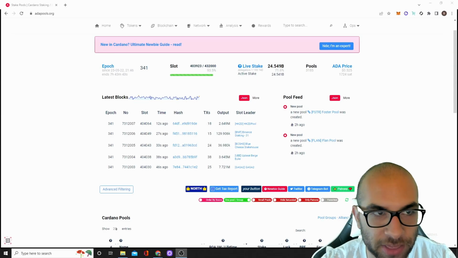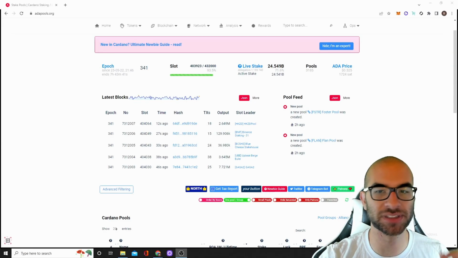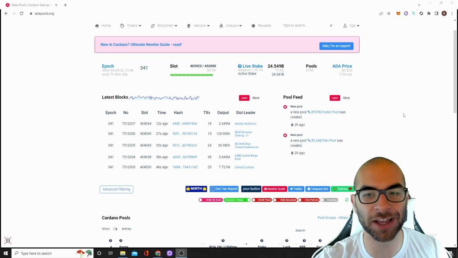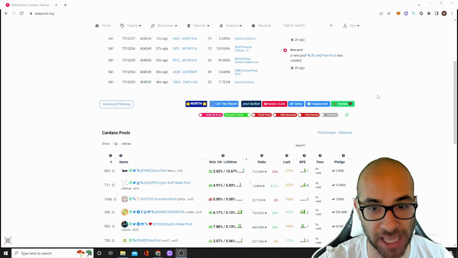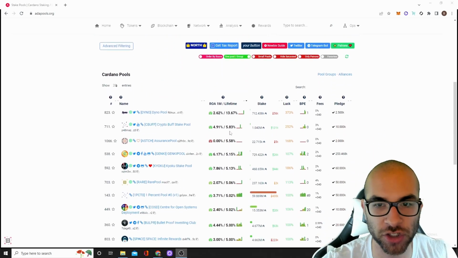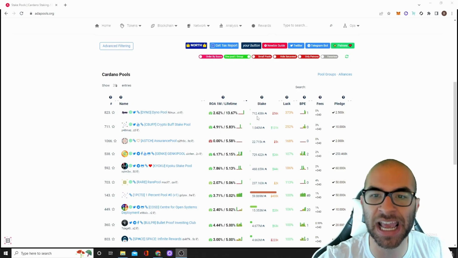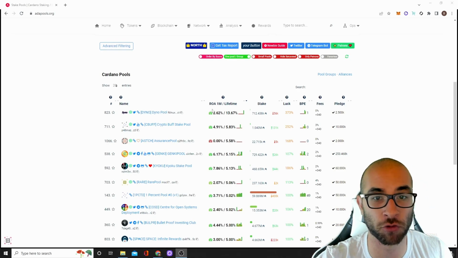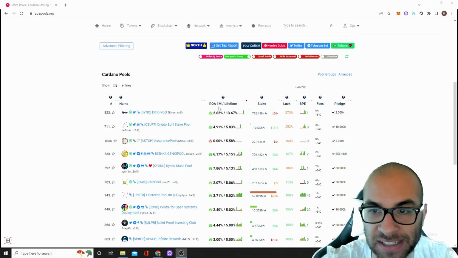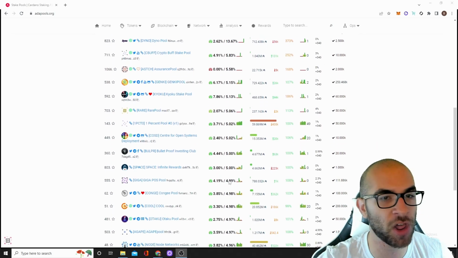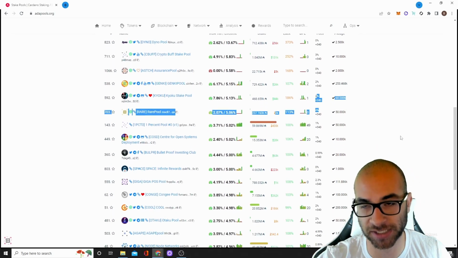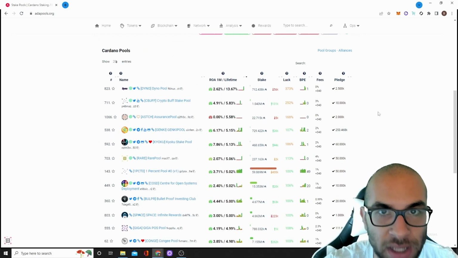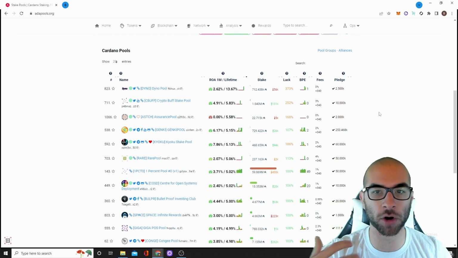Another really great website that I want to bring up here, guys, is adapools.org. This is the site to track all of the different stake pools that are out there. On this site, you can see all of these various pools, how much ADA is being staked, their return on ADA on a monthly basis as well as a lifetime basis, the pledge, their fees, a bunch of stuff.